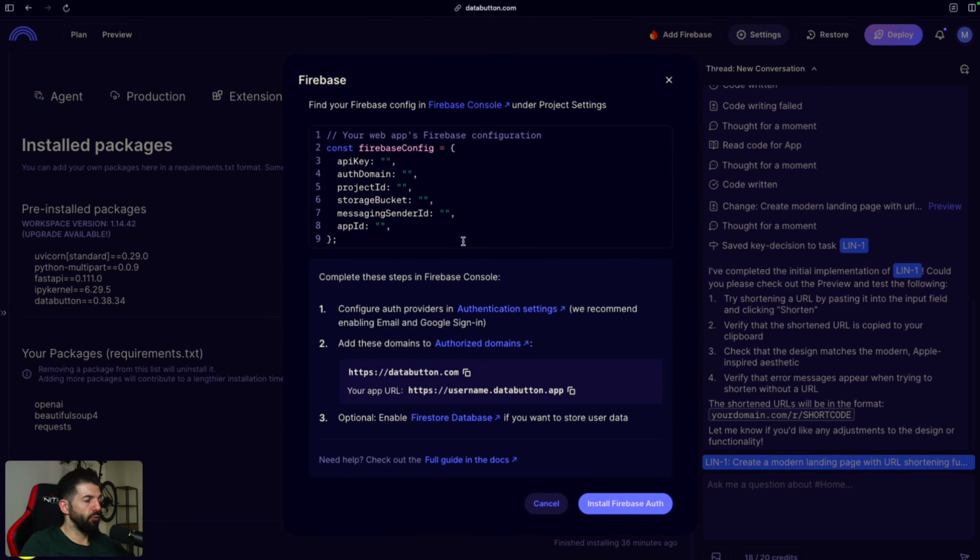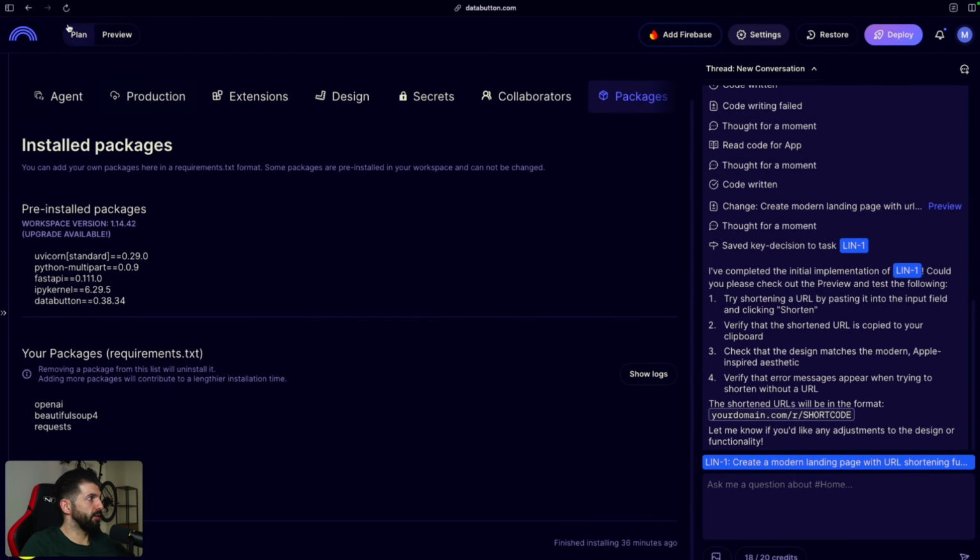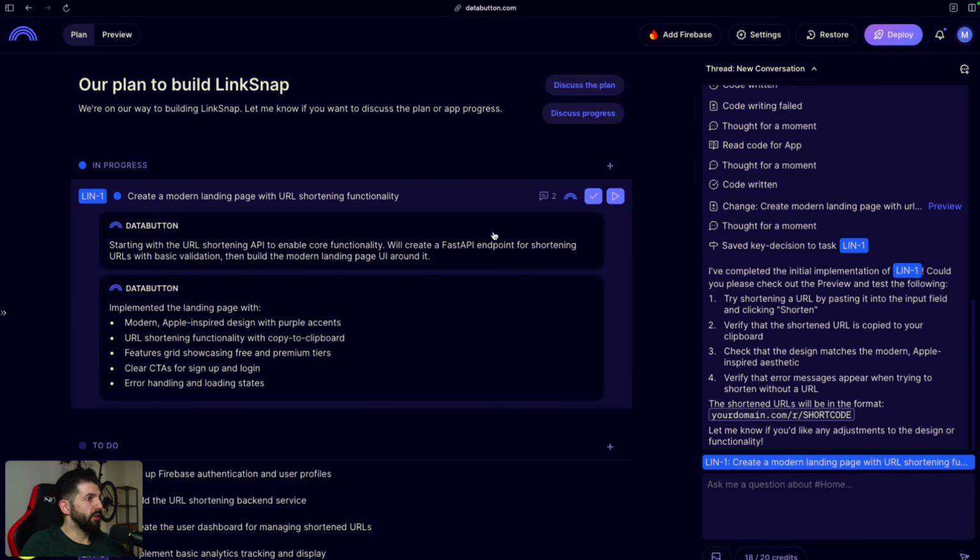All you really need to do, and we will do this in a bit, is head back over to Firebase, create an application, and then paste the Firebase config here. Click on install Firebase auth, and that's basically all you need to do. But we'll get to that once Databutton prompts us to do this. So let's head back over here.